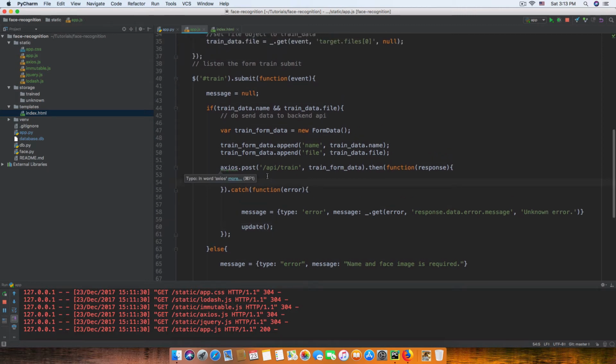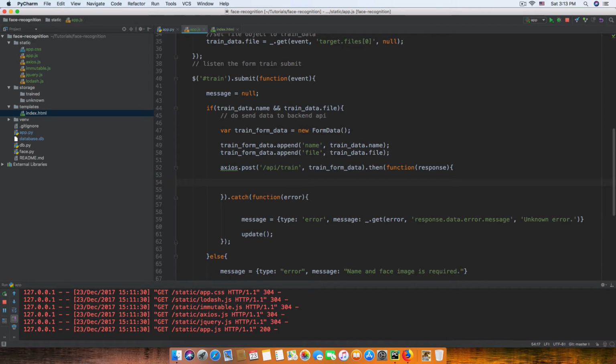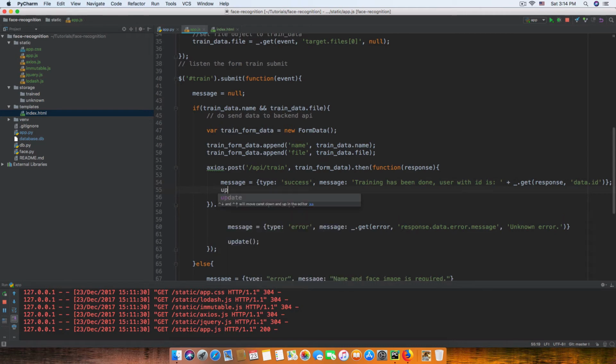Alright. Okay, so here we can make a function to set the message equal type equal success with the message equal: train has been done, user with ID, with the loadout function, and here we're going to call response dot data dot ID, and we should call update as well.